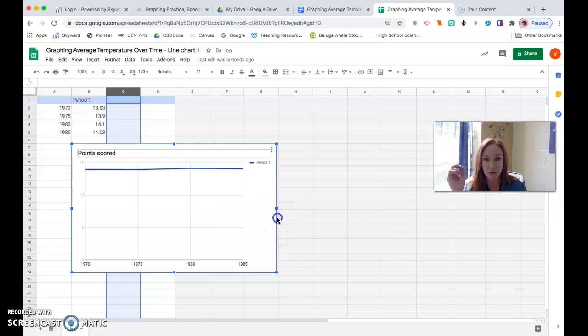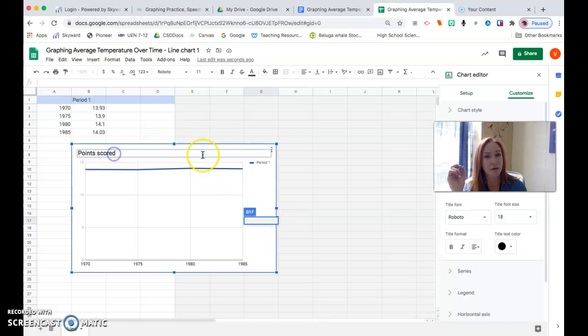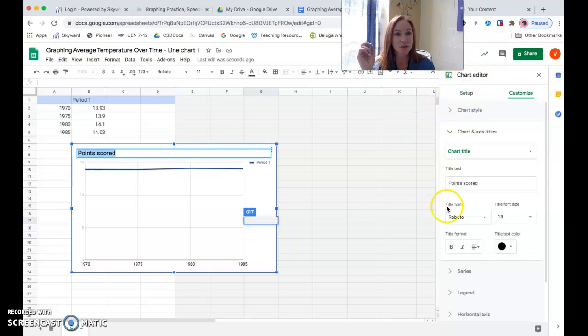And it should, give it a minute, there we go. I'm going to get out of the way. So what it should do is it should open the chart editor on the sidebar for you. Okay? And it's got a whole bunch of things, and don't be alarmed.